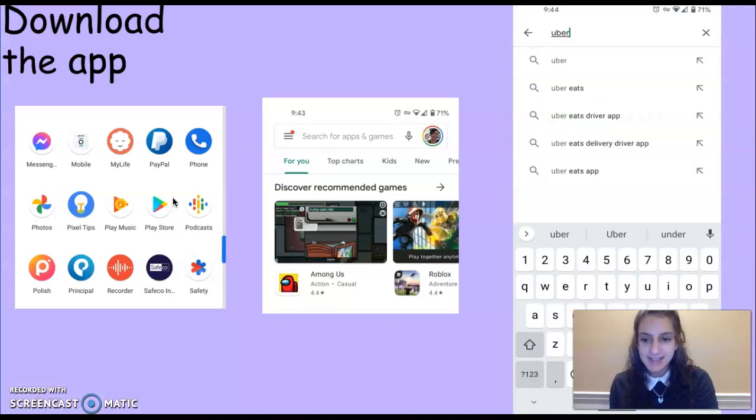First, to get a ride with Uber, you must download the app. So, you must type Uber in the search bar, U-B-E-R, Uber, and click or press on Uber.